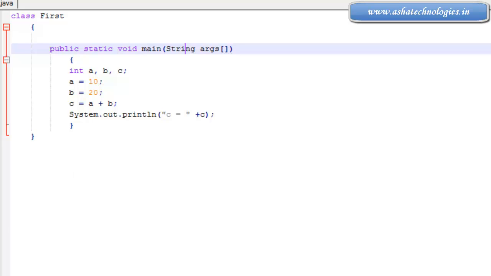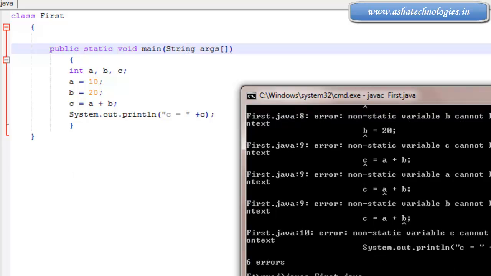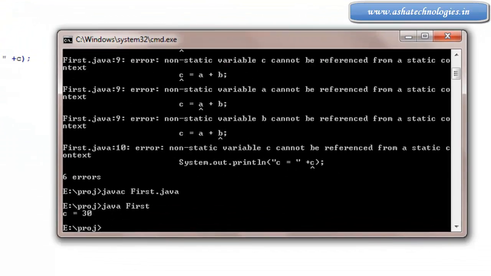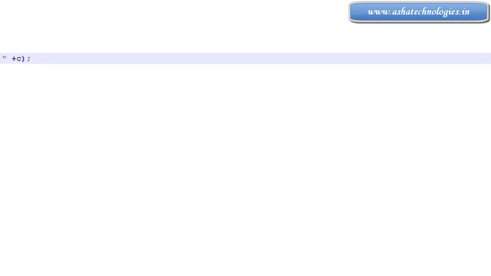So this is a simple application which uses variables. Compile this one and run it. It will run successfully. That's it for this tutorial. In the next tutorial we can discuss how to create classes in Java applications. Thanks for watching this tutorial.